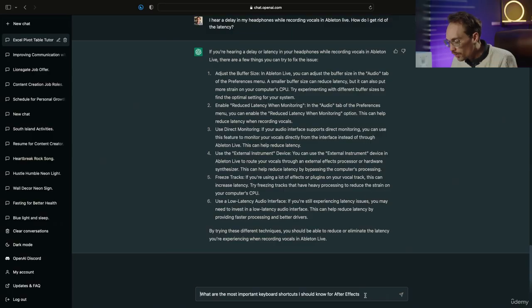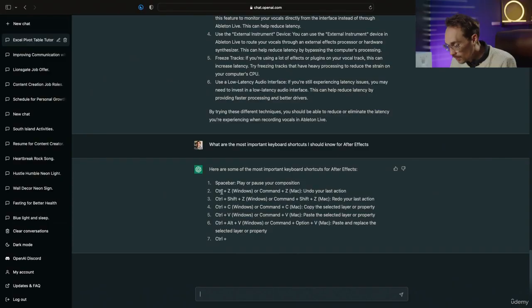So let's say you don't have a specific problem that you're working with, but you just want to improve your workflow or your knowledge of a specific software. You can ask ChatGPT to help. What are the most important keyboard shortcuts I should know for After Effects? Adobe After Effects is a video editing software. And here we have it, a list of keyboard shortcuts for Adobe After Effects.